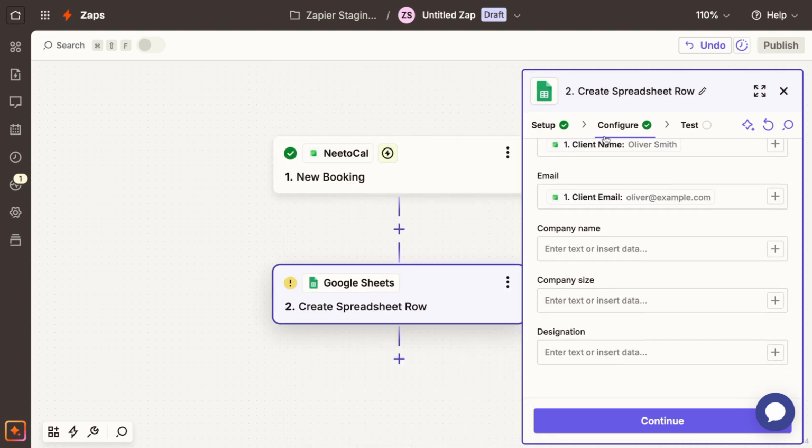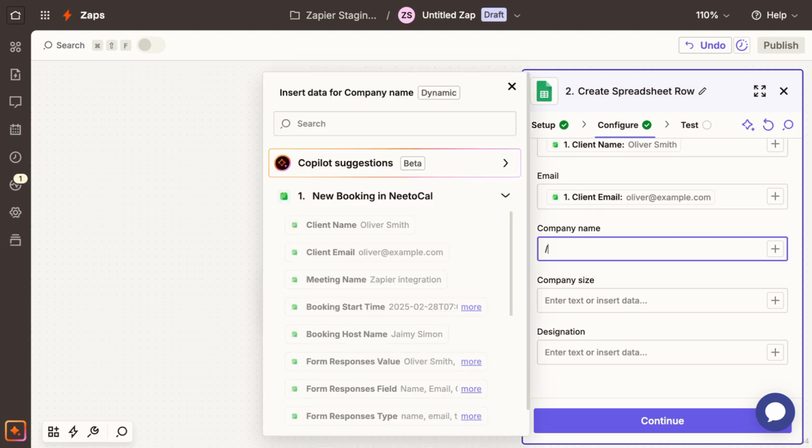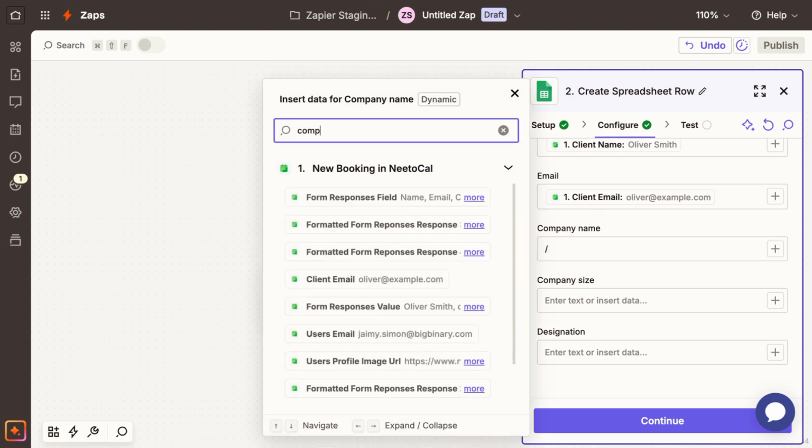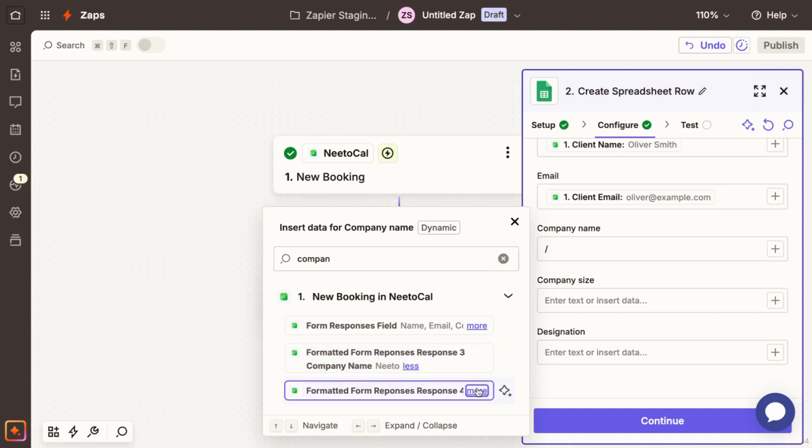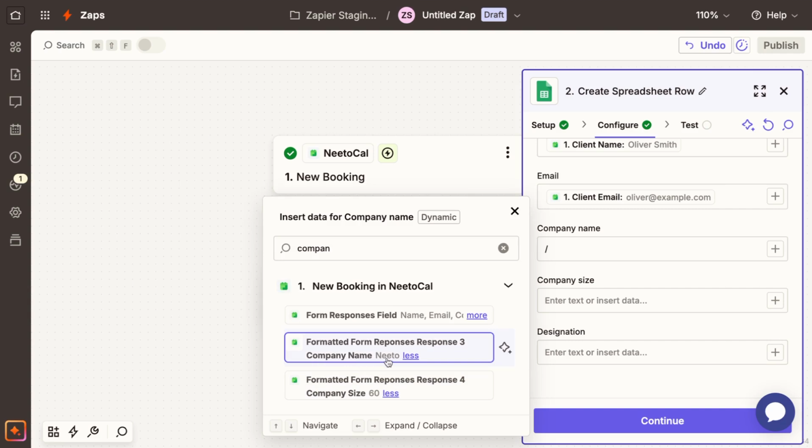Now let us see how we will be choosing company name, company size and designation. If you search for company name, you might not see the response in the first go. The reason is the field mapping that is present over here is given as formatted form response. If you expand it, you will be seeing company name. So formatted form response, company name is actually present over here.